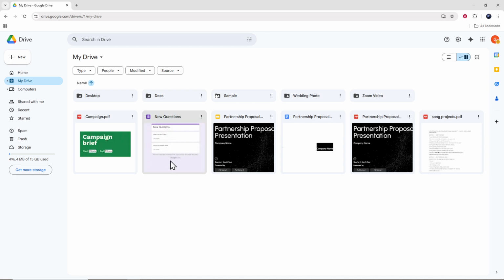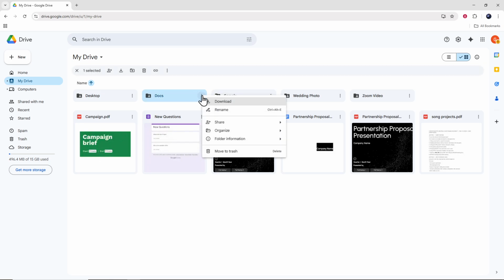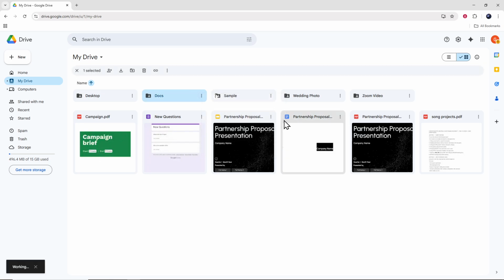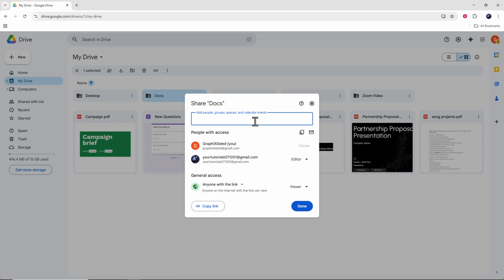With your file or folder visible in Google Drive, right-click it to open the context menu. Click Share. The Share window opens. In the Add People and Groups field, type the email addresses of the people you want to share with. As you type, you can separate multiple emails with commas. Double check spelling here to avoid access issues later.